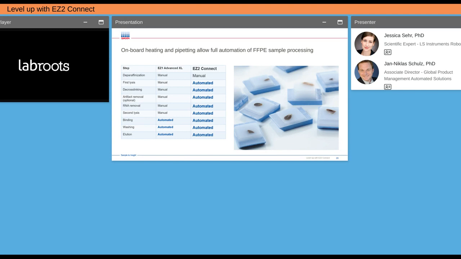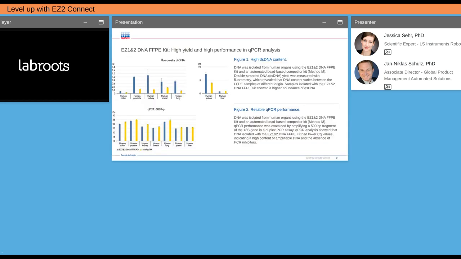We also offer another protocol, which only automates the bind, wash, elution step. This can also be done on the EZ1. But full automation is also possible then on the EZ2.